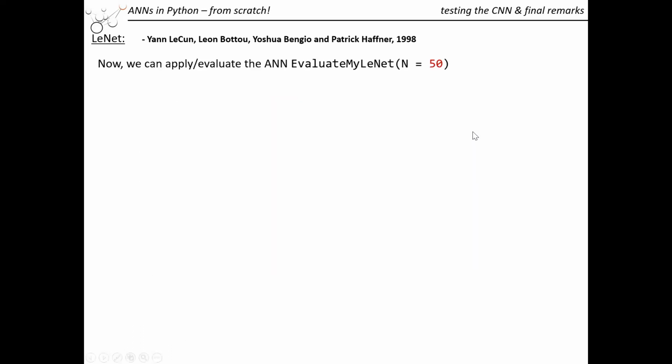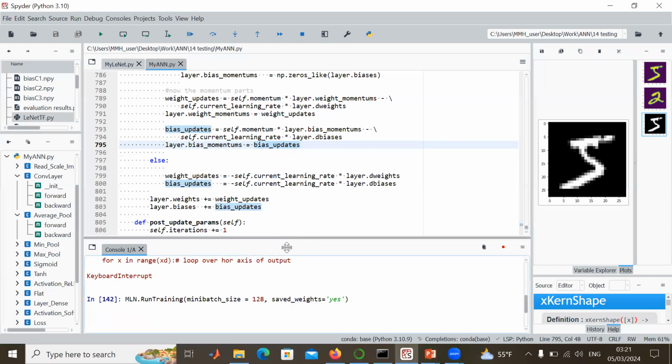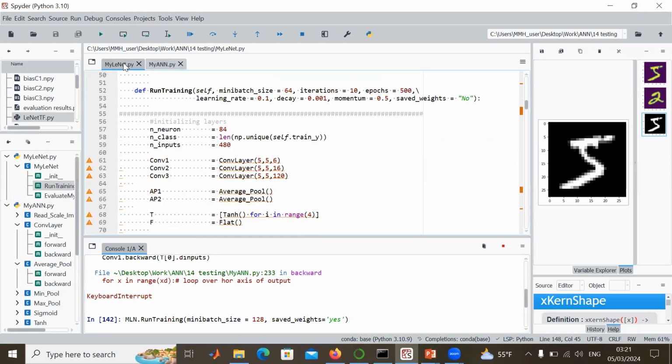Then you can evaluate LeNet, and you can do this with the class evaluate my LeNet, and then you can compare the predicted to the actual. So let me just show this again. I added a class, so it does still the math here.